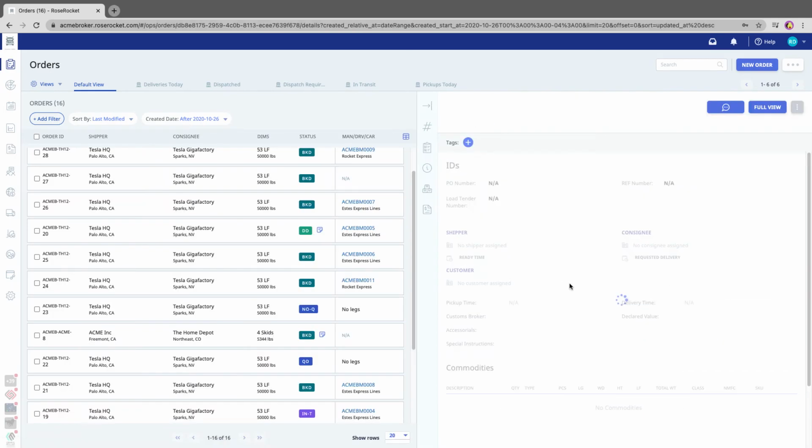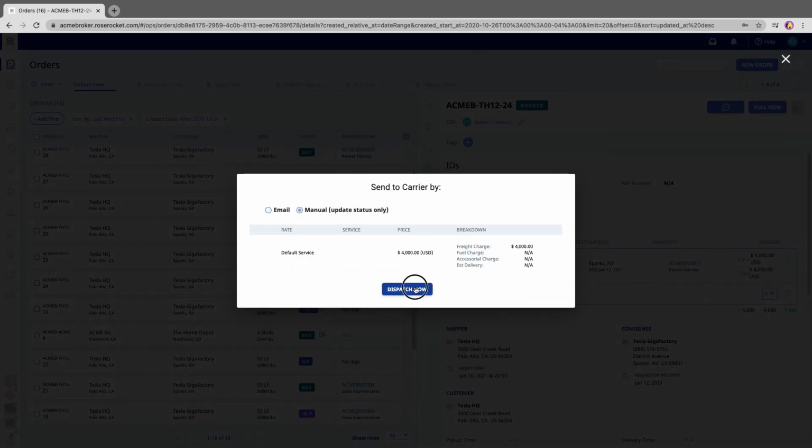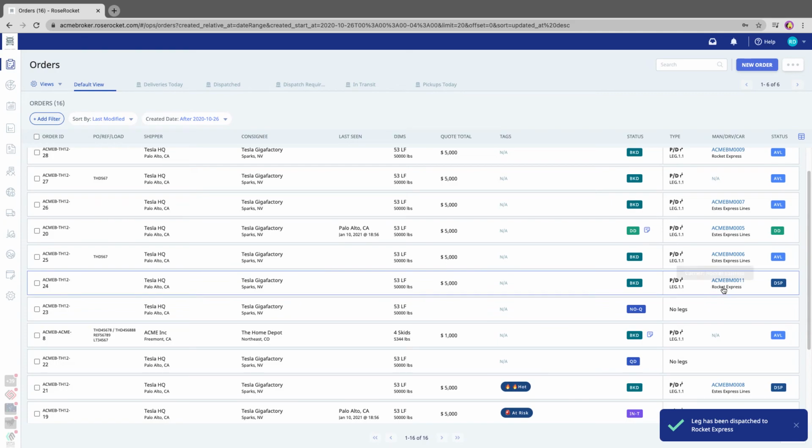So what happens when I click send manifest to carrier? Remember that the leg status changes to dispatched. So now this order shows dispatched to Rocket Express. You can probably guess what's going to happen next, so I'm going to kind of move through those statuses quickly.